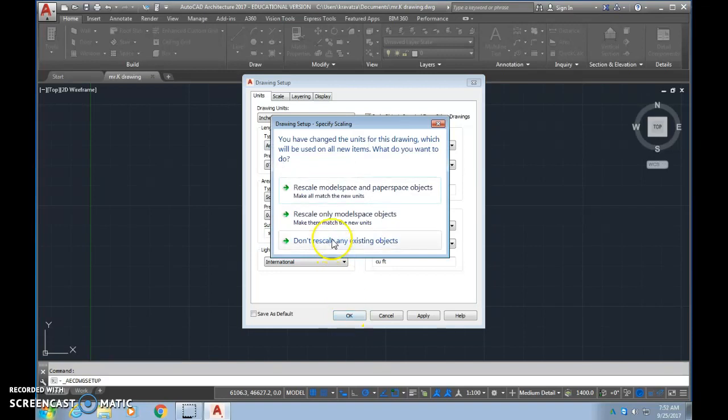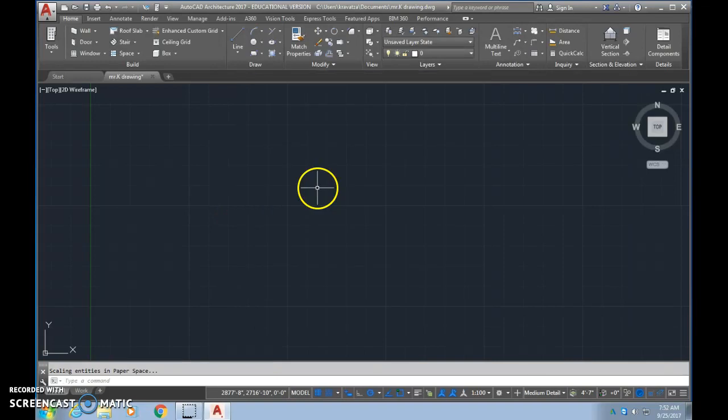Now it's going to ask you to do one of 3 things. Rescale model space properties, rescale only model space objects, and don't rescale any existing objects. This would be if you have something drawn, but since you're smart and getting a head start, you're just going to click on the top one, and you'll be ready to build. Now what that allows you to do is draw in inches and feet. Say we want to draw a line.